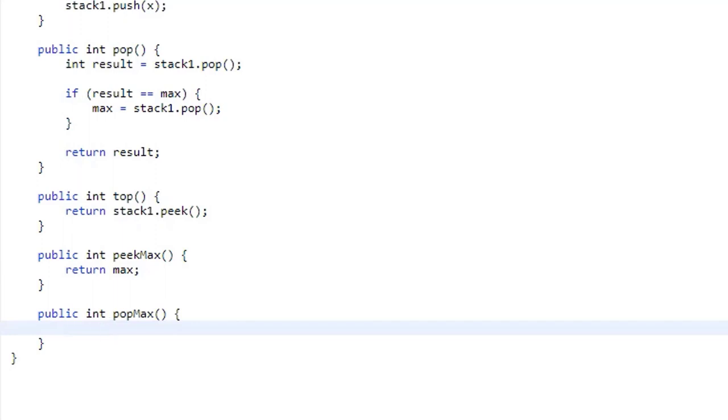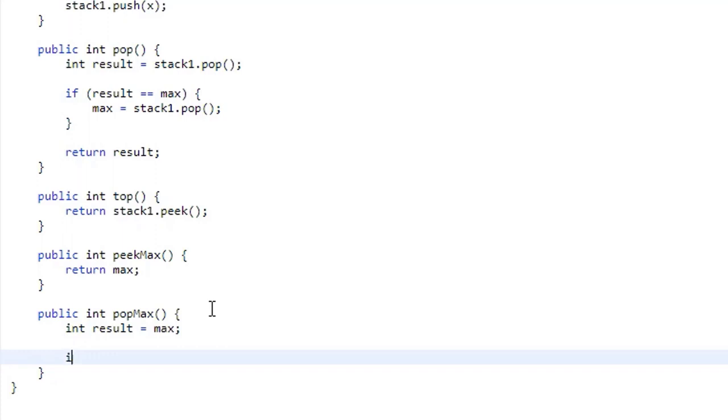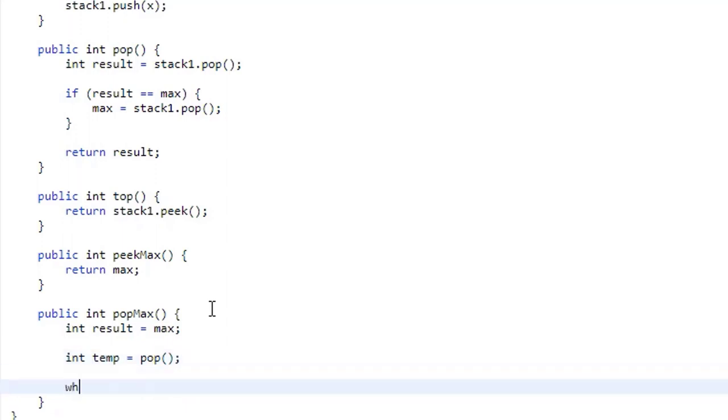Now this pop max is a hot mess. So the first thing we're going to do is retain that max value. So int result equals maximum. So we've got that result saved. Now here's where the other stack comes in. We need to define a temp value, and we're going to basically initiate a pop. So that's just going to pop whatever number is on top, it doesn't matter what it is.